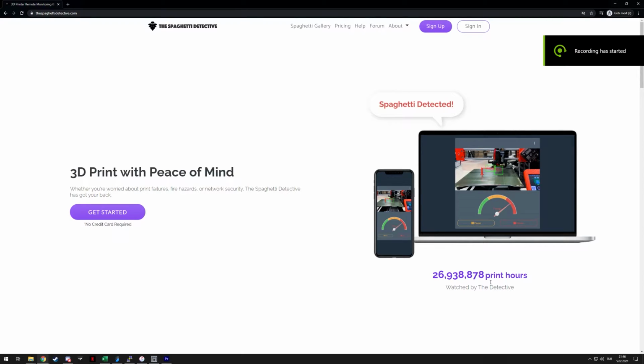Hello everyone, today we're going to take a look at the Spaghetti Detective, see what it does, and then create our own installation of that on our own Jetson Nano server. So let's start with what the Spaghetti Detective does. It watches your 3D prints to detect spaghetti. I think that much was obvious. And yeah, by spaghetti I mean the failed prints.